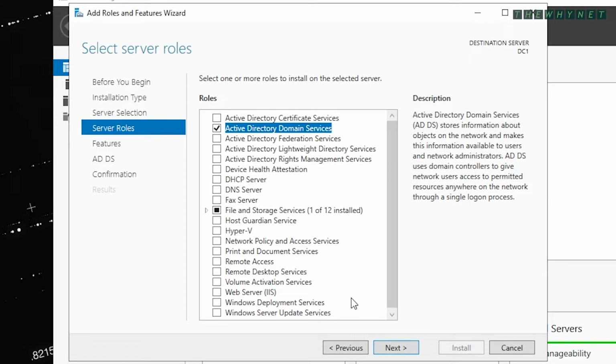Since this is the first domain controller, you need to install additional roles. Each role will pop up the required features window. Make sure everything is checked and proceed. The roles that you need are DNS Server and DHCP Server.